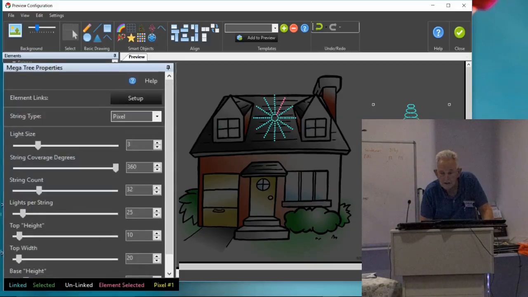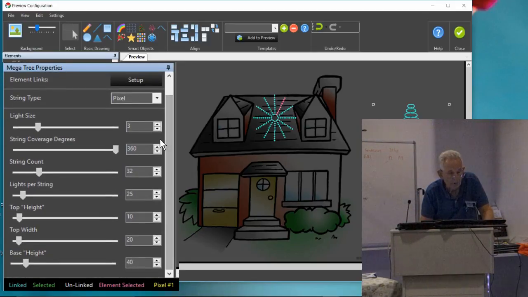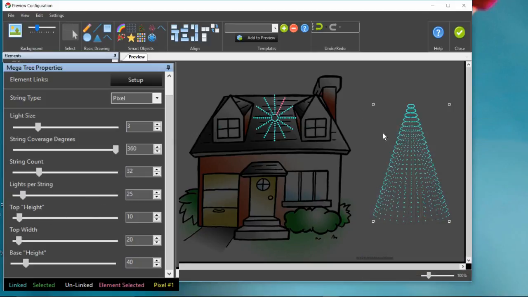With the mega tree, again, we have lots of controls over how we can set it up. Most of it's preset based on the structure of the display element. So the number of strings and the number of pixels per string is all preset to match. The shape of things, you can play around with things like the top height. You can see how things change.